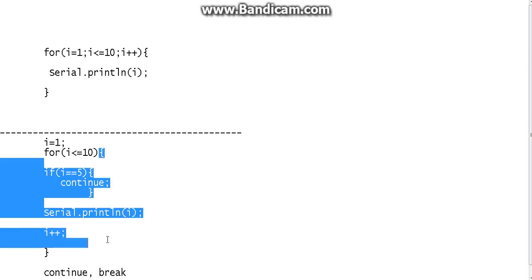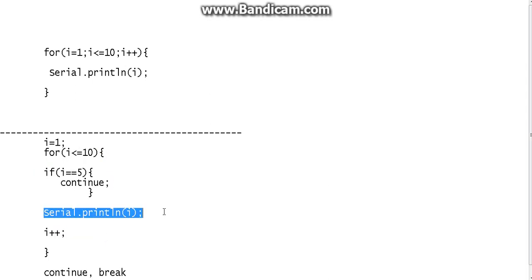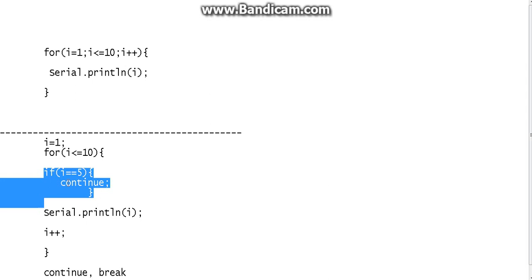In other words, if you type continue, it will skip everything and immediately move to the I plus plus and start the next iteration. You get it? That means I will be increased by 1, I is equal to 6, and the 6th iteration will start. So the action for the 5th iteration will be prevented. That's what the user also wanted. Okay, so what if I write this I equal to 5 condition after the System.out.println?